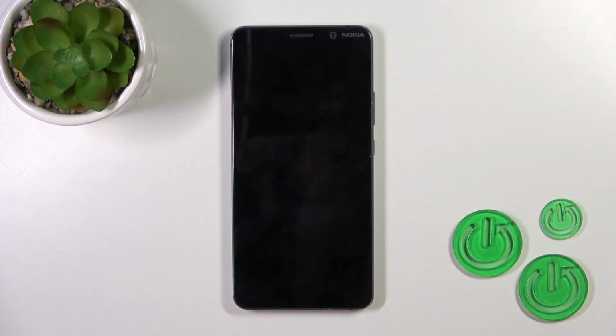So that's it, that's how to customize the AD option on our Nokia phone.